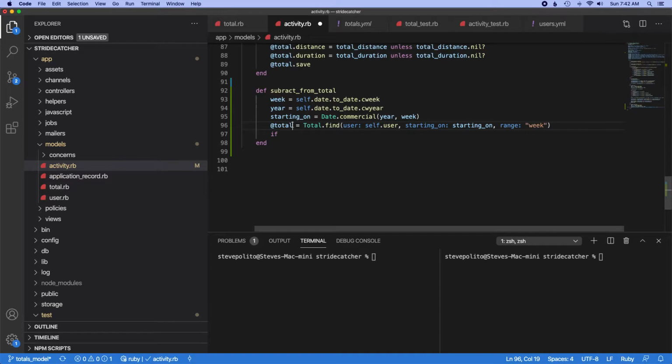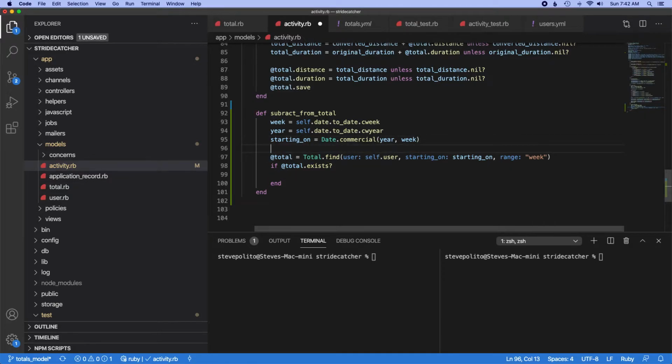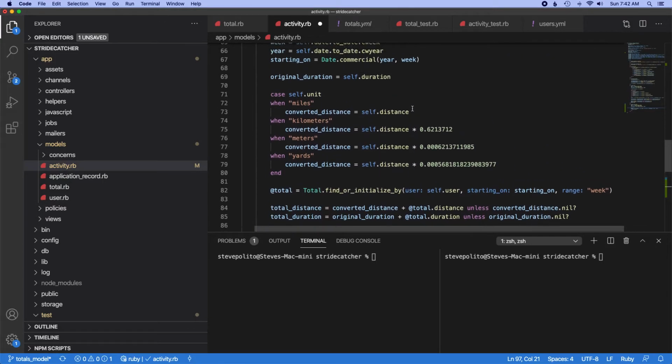So I think what we really want to do is just do find, and then we can just do, like, if the total exists, and then in here we should be able to do, let's get these other values here. So we want distance, I think we want converted distance.